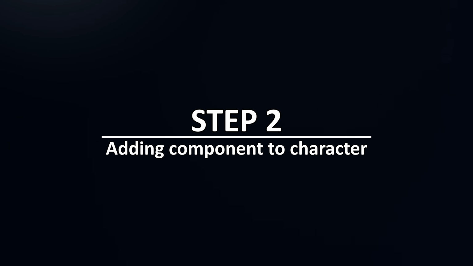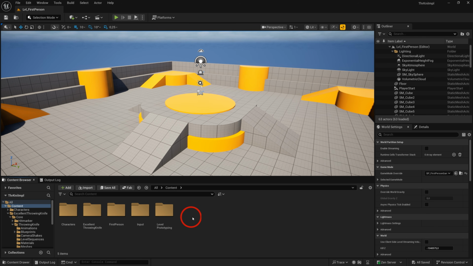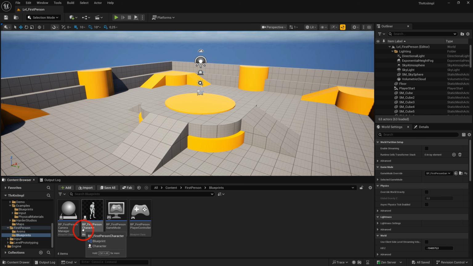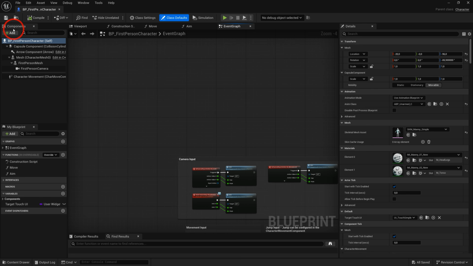Step 2. Adding the component to your character. In this template, the character blueprint is located in the folder First Person Blueprints, the BP_FirstPersonCharacter. So I open it, and if we look at the components tab up here, we can see that this character is set up for true FPS, but I want to show you how to set up the throwing knife system for a traditional FPS character.